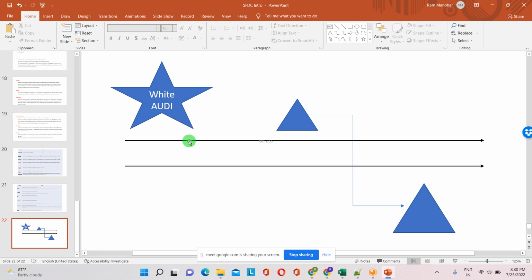So in this scenario, what is the event? Just think that this is the trigger scenario. In this scenario, what is the event? White Audi. Exactly, the white Audi is the event. Next, the action is that they need to catch it. Very good.